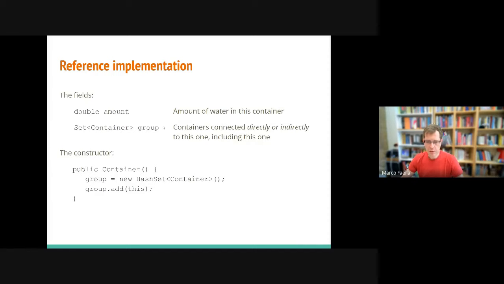I will skip the 2 easy methods, which are get amount and add water, because you can immediately imagine what they do. The get amount just returns the value which is stored into this field, and add water is not so obvious because it needs to split water into all containers in the group, but it's still very easy. You just see how many containers are in the group, you divide the new amount by this number, and then you add that amount to every container in the group.